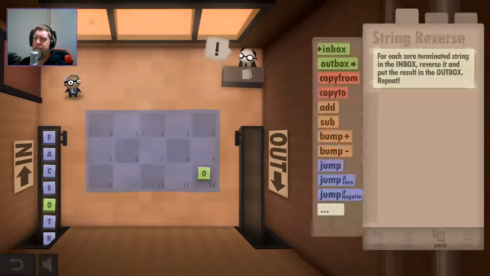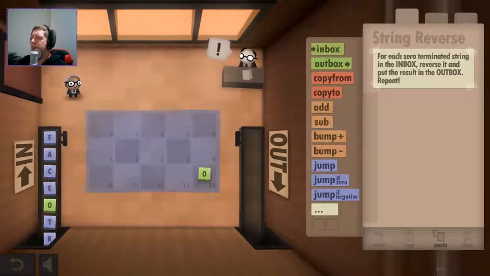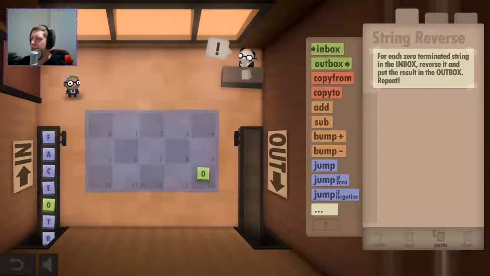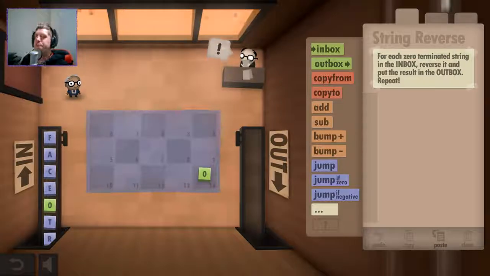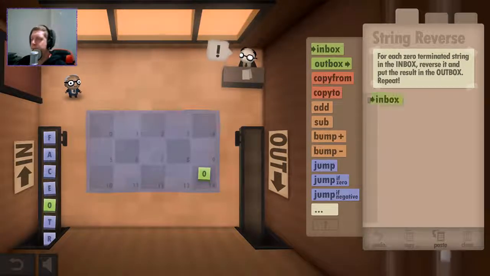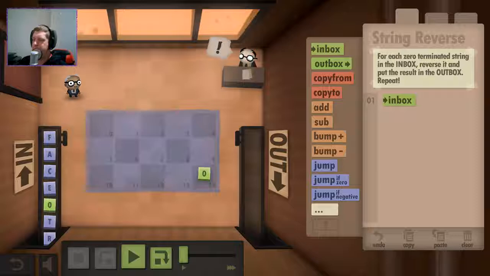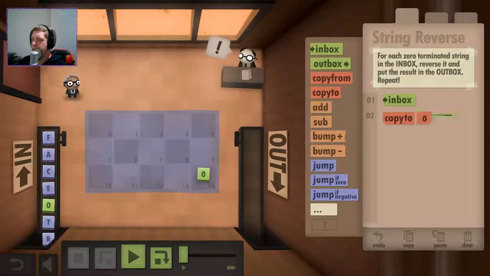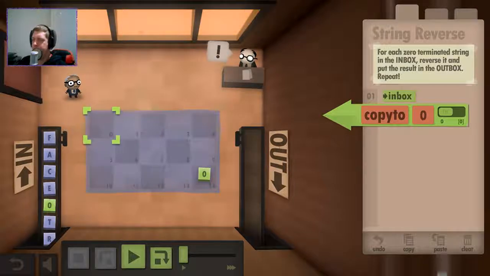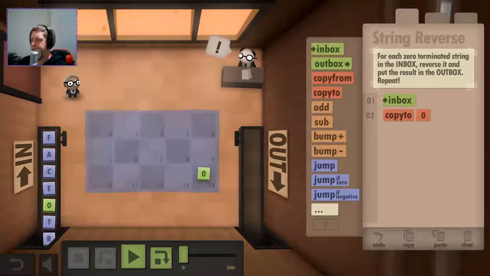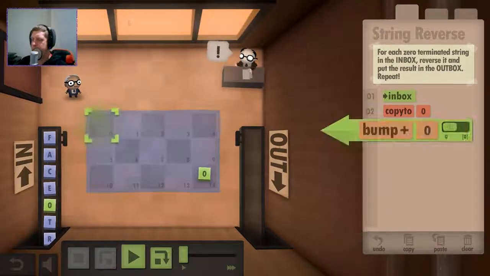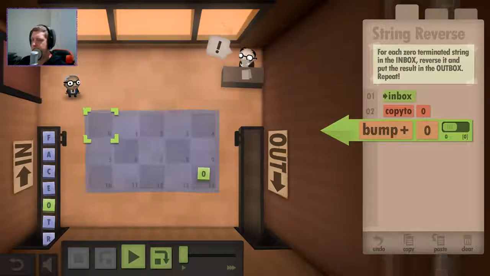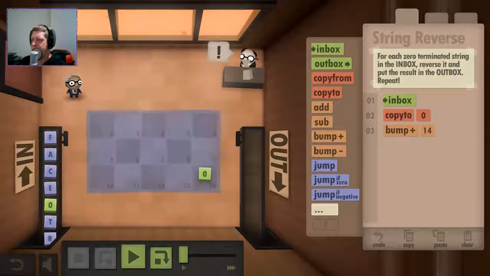Okay, seriously. All right, for each zero terminated string in the inbox, reverse it, and put the result in the outbox. Okay, so take the inbox. Copy to 0. Bump that value.